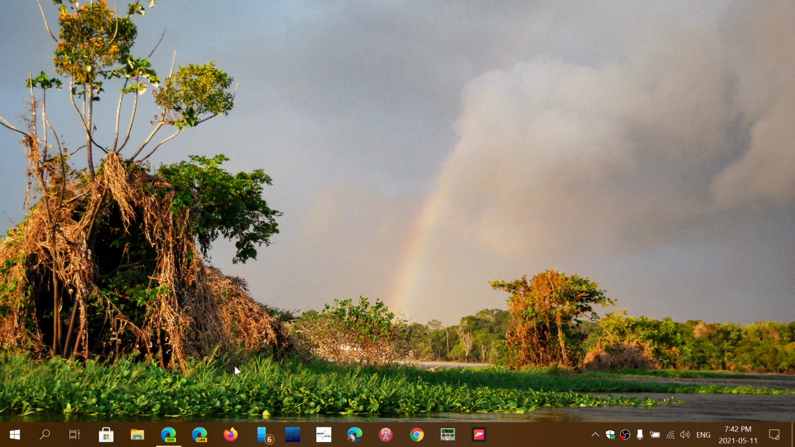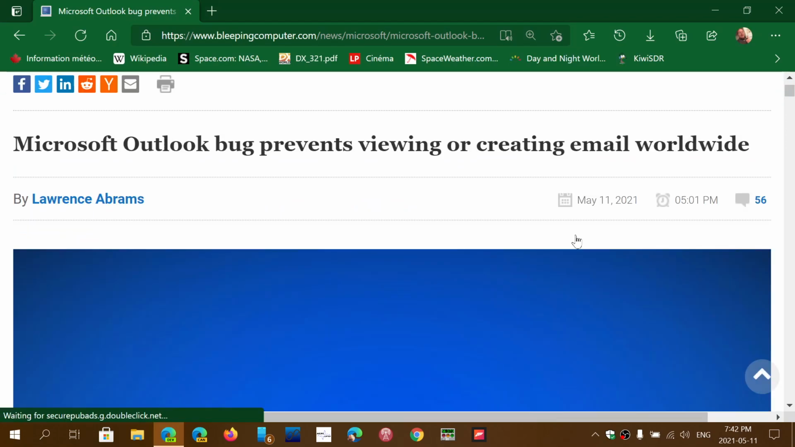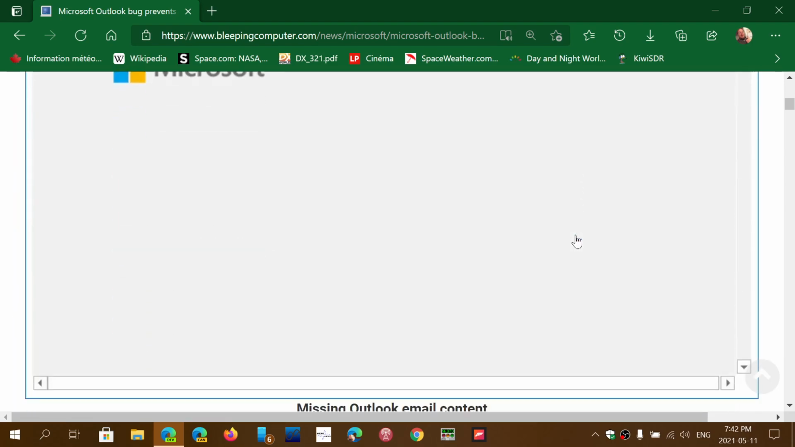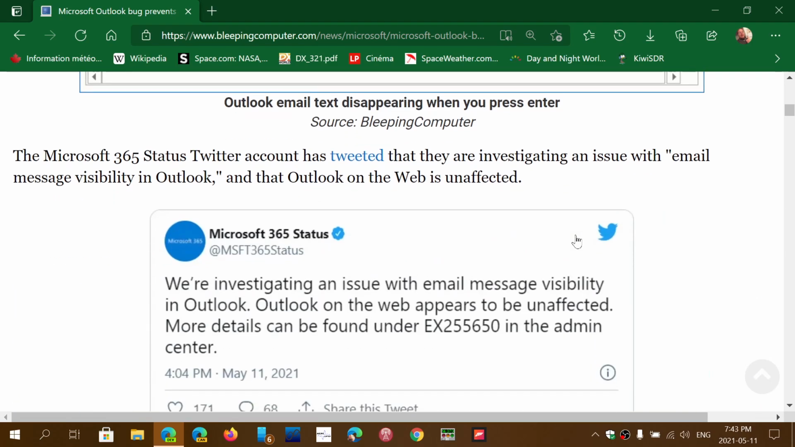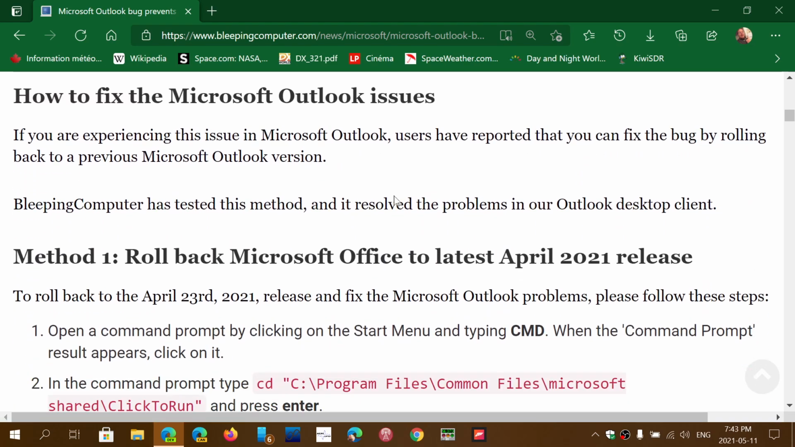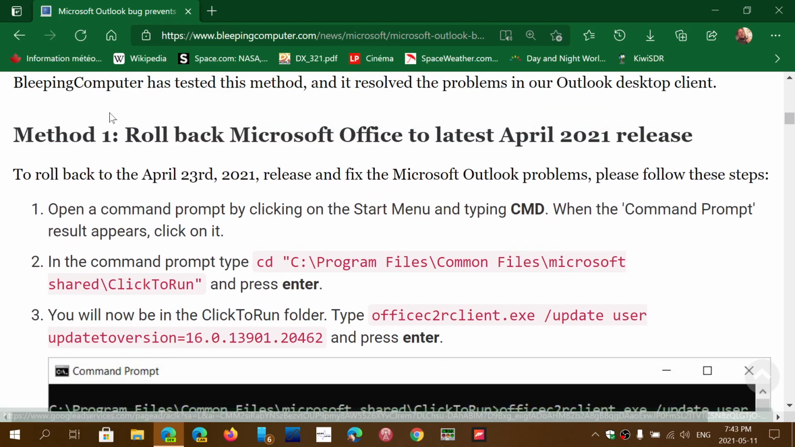I will share this page of Bleeping Computer with you guys. Go and check this out. The link is here. They actually have a fix, which is down the page. You will see how to fix Microsoft Outlook issues. Go down, and you will roll back to the latest April update rather than the May update. Microsoft knows that it's a problem. They actually have acknowledged it today.